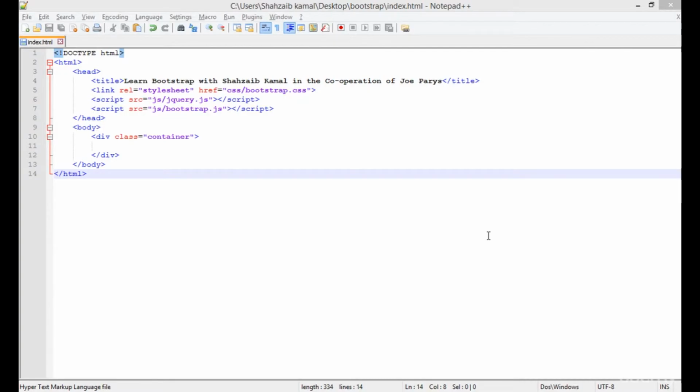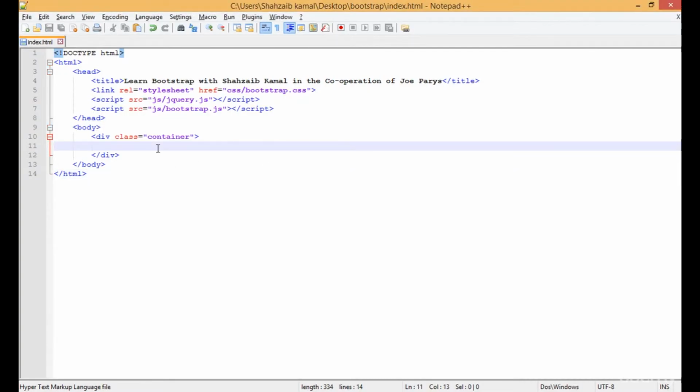Hi everyone, let's learn some more things in Bootstrap. First of all, I'm going to teach you about ScrollSpy. This is a jQuery plugin, but I'm going to use it in Bootstrap because it's built into Bootstrap. So first of all, I'm going to add the navigation, the class of navbar.